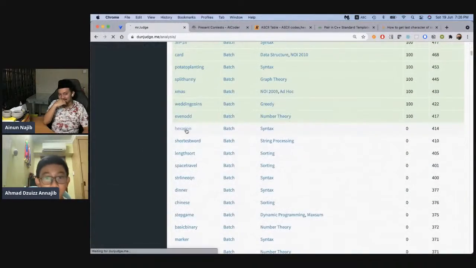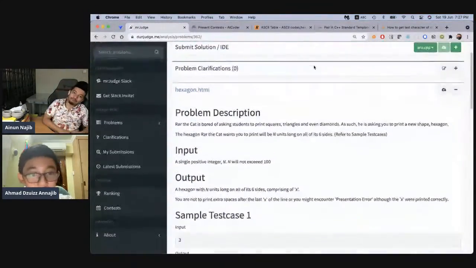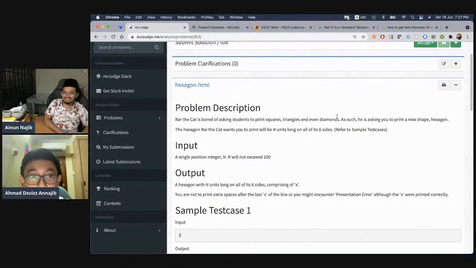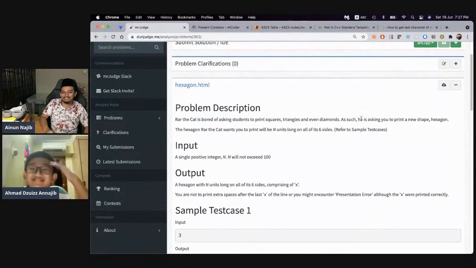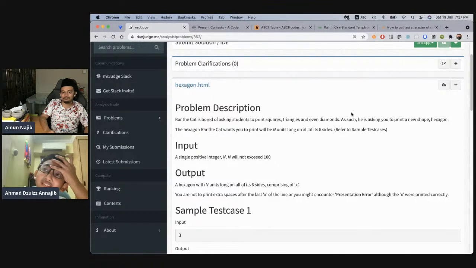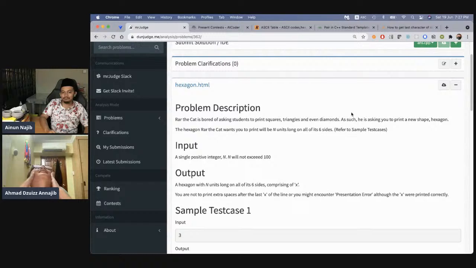Next question. Hexagon. Hexagon is 5 sides, right? Where is a hexagon with 5 sides? 6 sides. Where is that? Pentagon is 5 sides. Oh, I'm mixing up my gons. Yeah. Oh my god, you need to print hexagon.